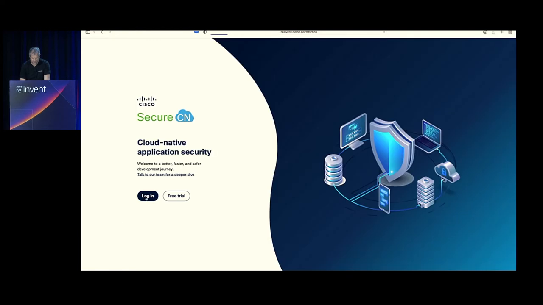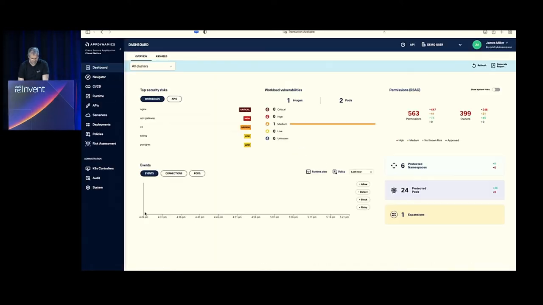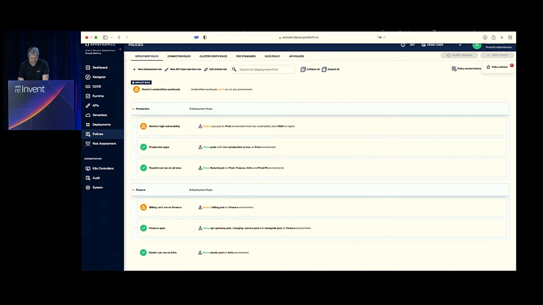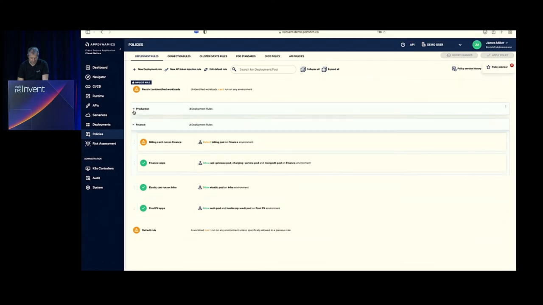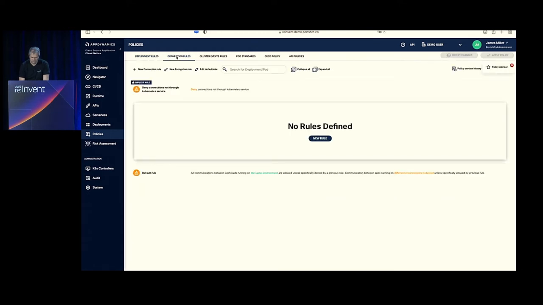So just before we do that, maybe I'll just switch to the security dashboard. All right, I'm gonna log in. I'm just gonna show you that the policy section is still empty. So now you can trust me. All right, those are deployment rules. We're not gonna touch them. I'm gonna switch to the connection rules. You see there are no rules. Everything is empty. Nothing is defined. Okay, no rules defined, so it's easy. Okay, so it's terraform apply.